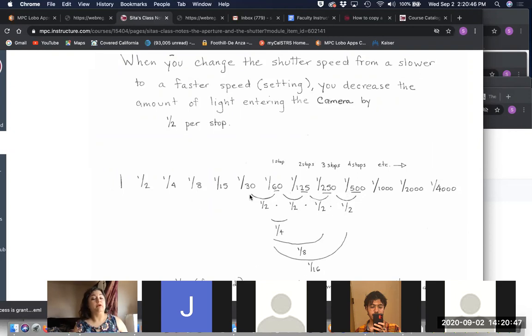That relationship holds true. So in this example, I've changed from a 30th of a second to a 60th of a second. So I cut the amount of light in half. When I change from a 60th of a second to 1/125th of a second, I again cut the amount of light in half. So I've cut it in half and cut it in half again. So half of a half is 1/4. So 1/125th of a second lets in 1/4 as much light as a 30th of a second.